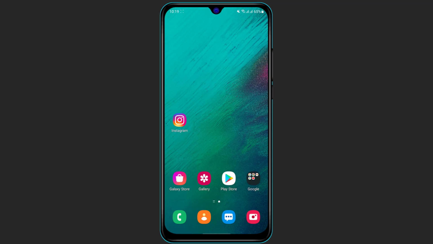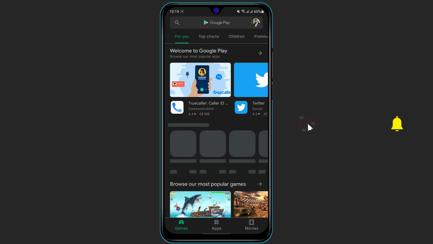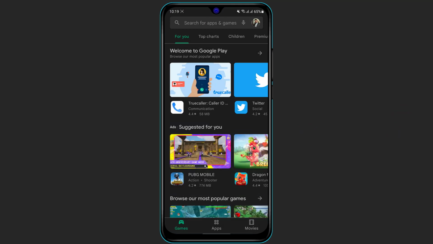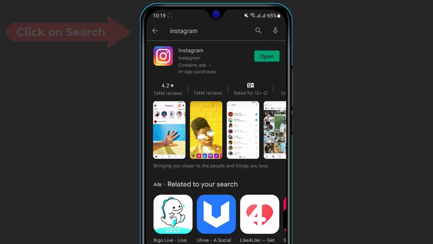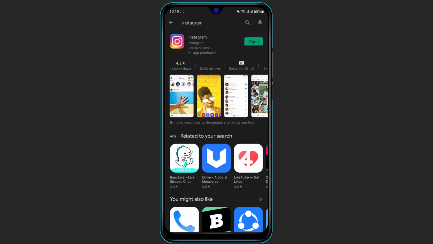First of all, make sure you have downloaded and installed the Instagram application to your phone. If you have not yet downloaded the application, then simply open your Play Store if you're on Android, and if you're on iOS, then simply open your App Store. Depending on whichever app store you have, on the top of the screen you can see the search box. Simply click on the search box and type in Instagram.